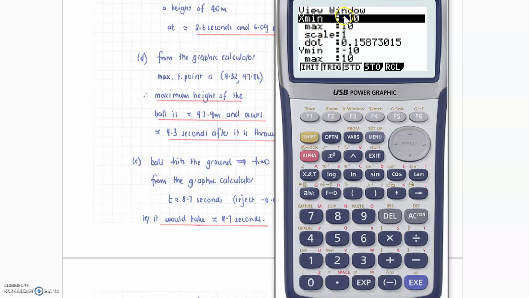Because our time cannot be negative, I just chose the time minimum to be 0. I wanted it to start with 0, okay? And the maximum, by trial and error, I could start with, let's say, 20 or 30, 25. Let's just have a look. And then scale, let's just make it 5, okay?